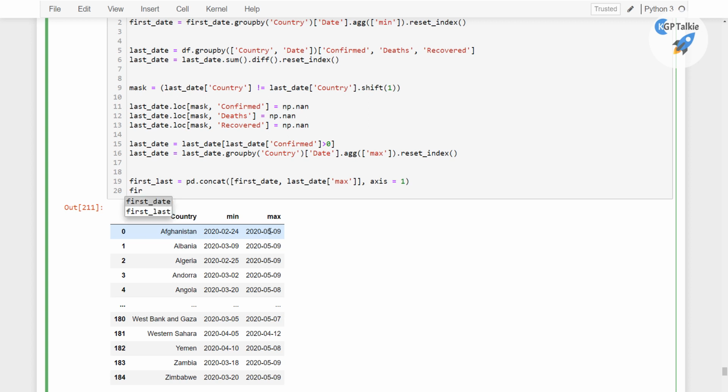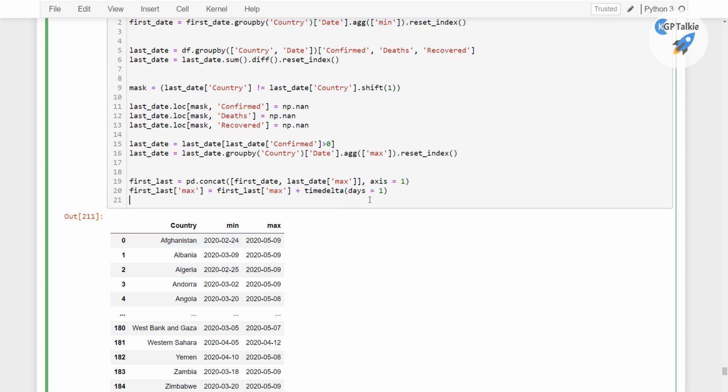All right, so there we have first_last, then we have max is equal to first_last max, plus time delta. So in the time delta I'm going to put days is equal to 1. So this time delta generates 1 day and then that 1 day will be added to the max and then you will see there is the next day. All right, so with this we will get the complete difference.